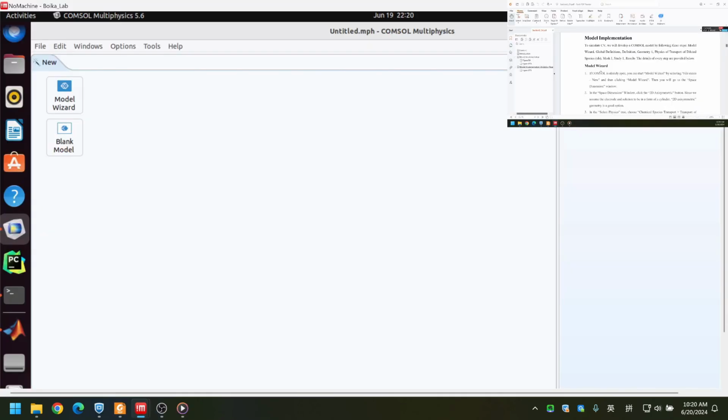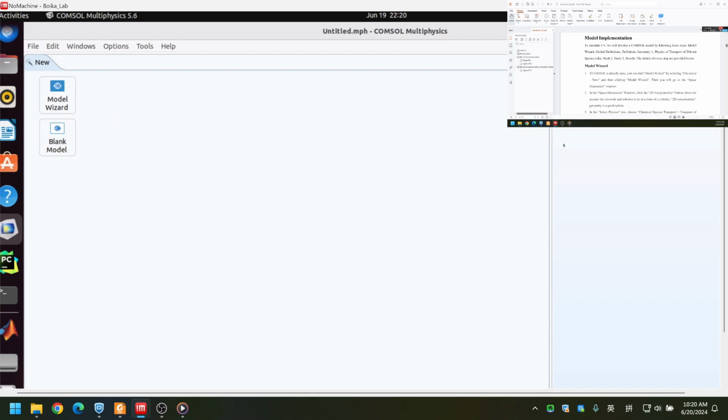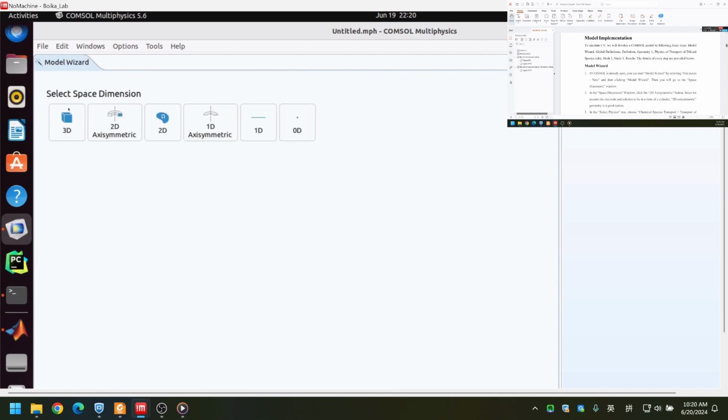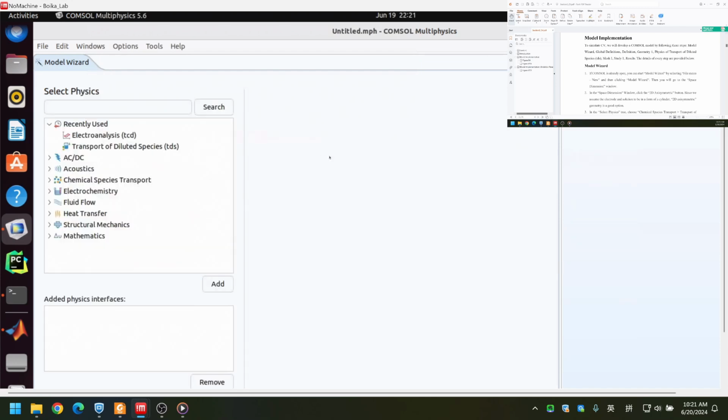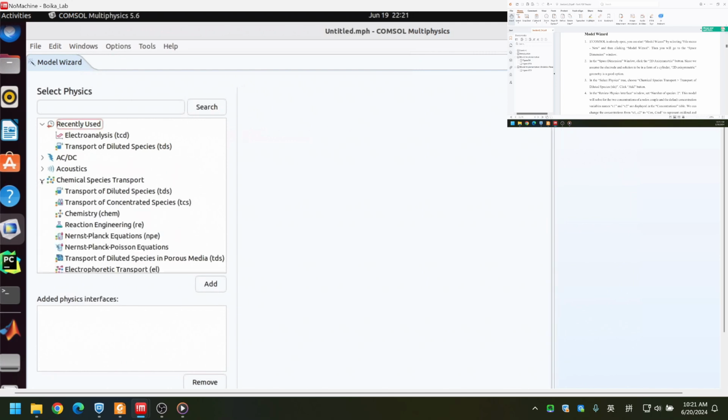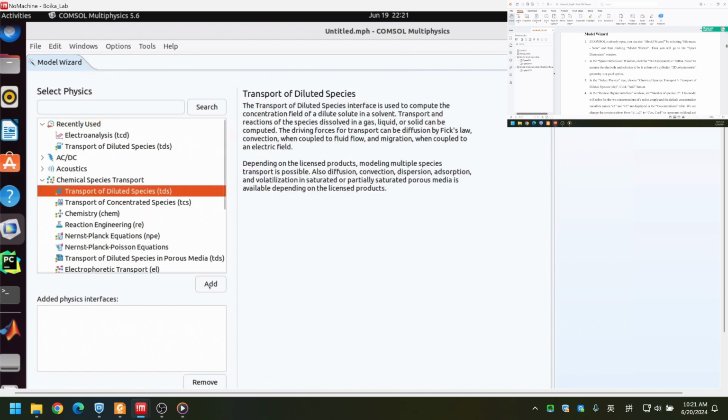Let's start to implement our CV COMSOL model. The first is the model wizard. After starting the COMSOL software, we can click the model wizard button to start our model wizard procedure. And then in the space dimension window, we select the 2D axisymmetric. In the select physics tree, we can find the chemical species transport and the transport of dilute species, and click add.